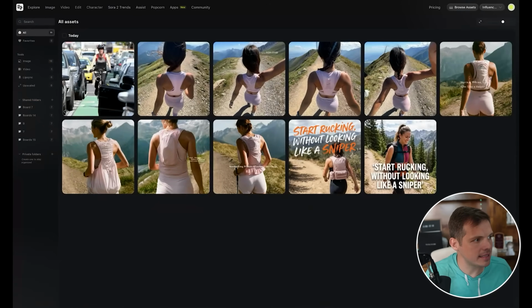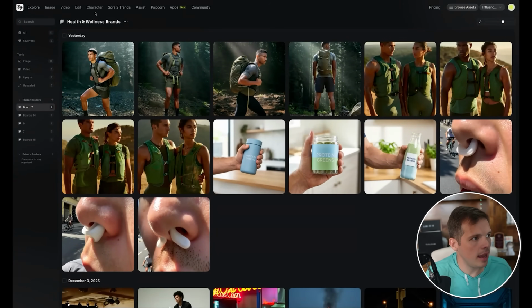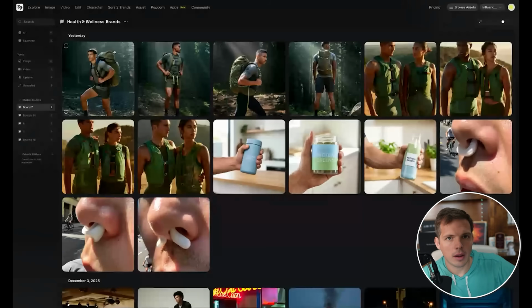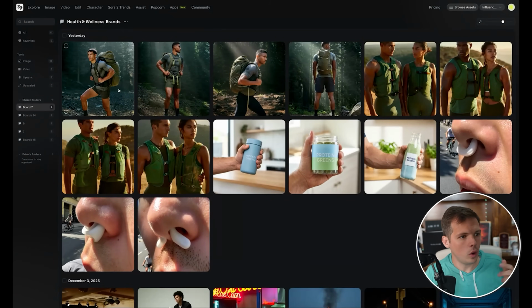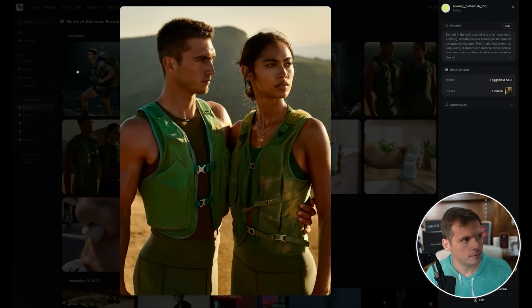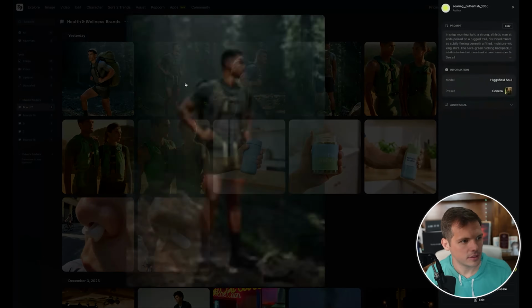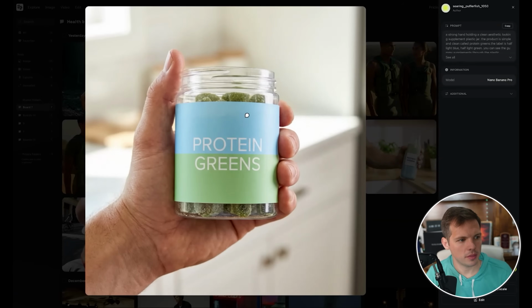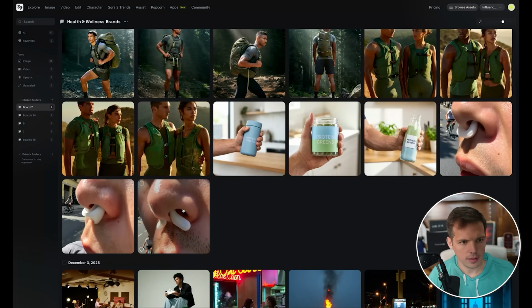I'm going to go to Browse Assets, Shared Folders, and I've got a board here that my colleague Molly made, Health and Wellness Brands. And she generated these images, people rucking. That looks awesome. It's got like an avatar vibe there. Looks like she kind of went with Athletic Greens and changed it into a gummy form. And then, of course, the nose filters.